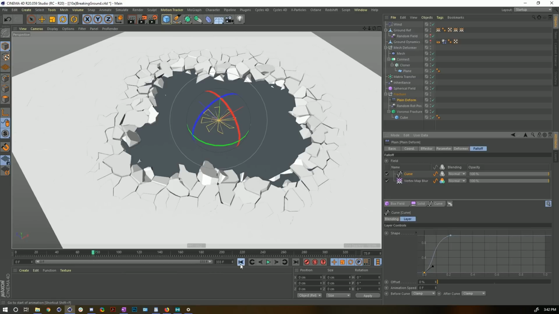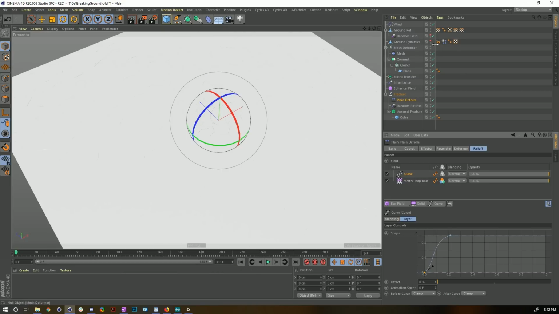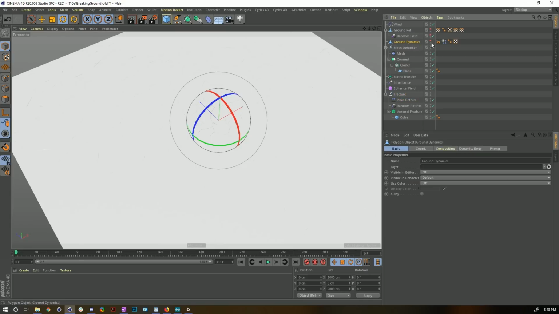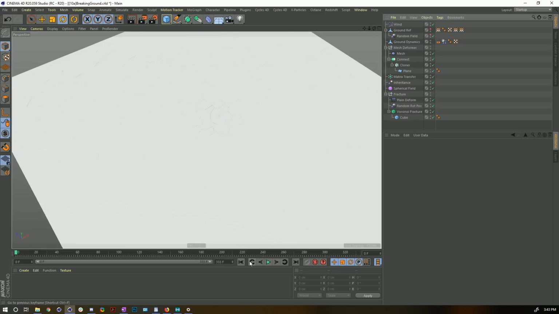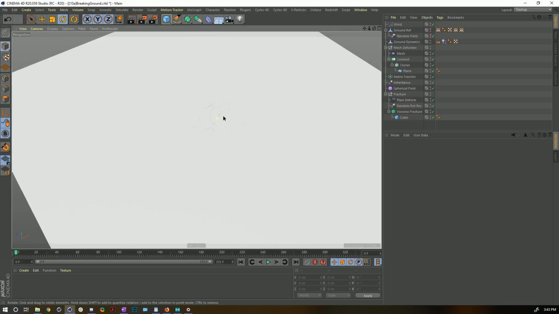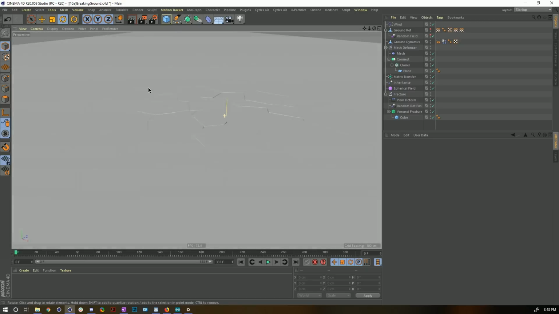And let's hide our ground mesh and reveal our ground dynamics so we can see the plane as it falls. And now when I rewind all the way, actually, I'm seeing one more thing we should deal with. If you see that we actually have some cracks here right in the beginning. Why do we have cracks at the very start?